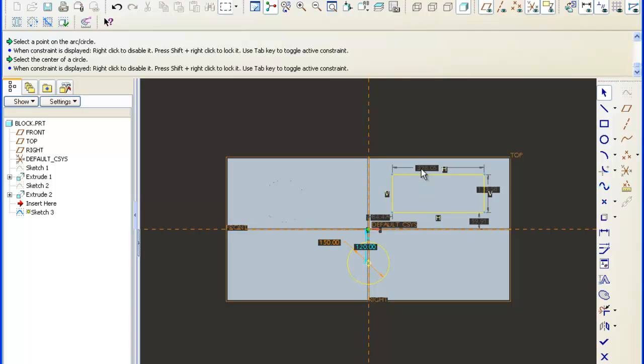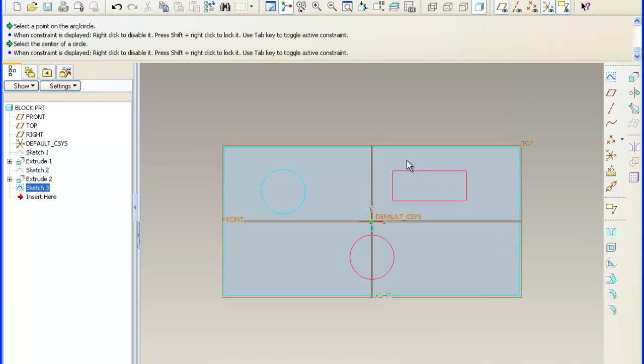Now for my rectangle, just to change the dimensions, I'm going to change the width of my rectangle to 250. And I'm going to change the height of my rectangle to 100 and hit enter. Now that I'm done with this sketch and I have my circle and my rectangle in the spots that I want them, and I've got them dimensioned to the dimensions that I want, I can click the blue check mark in the lower right hand corner, signifying that I'm done.